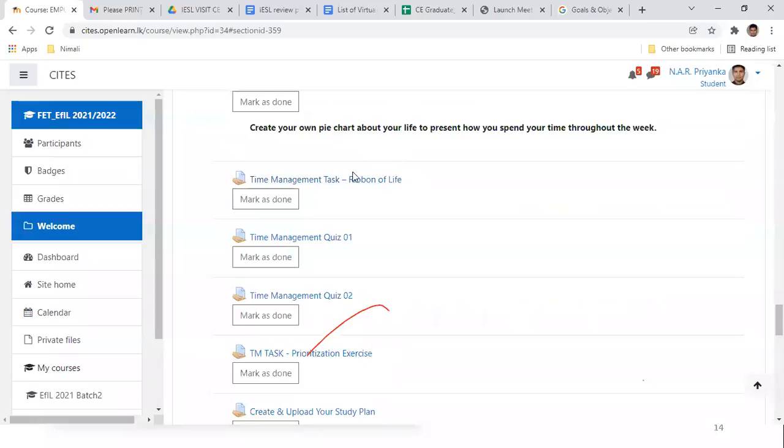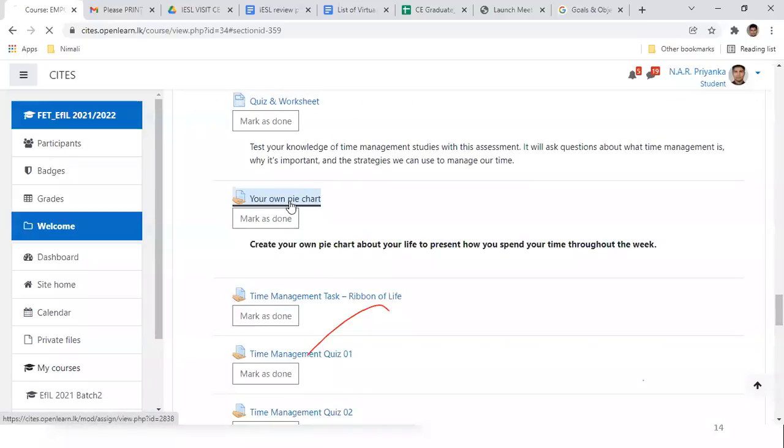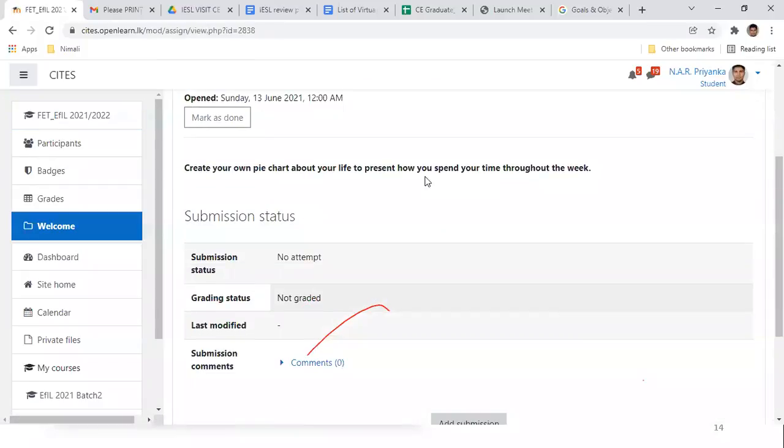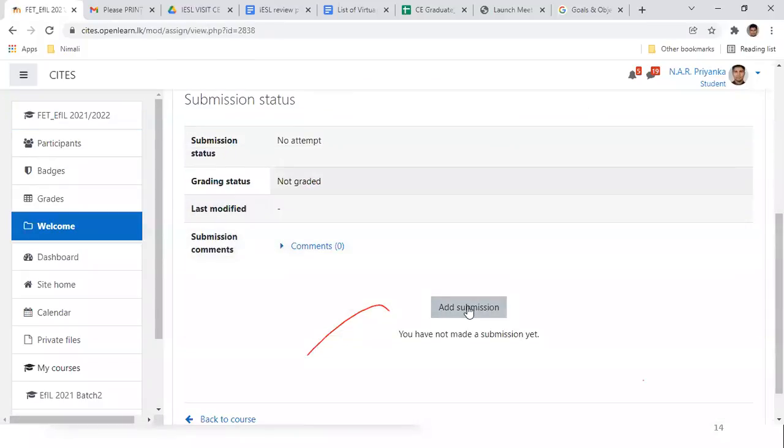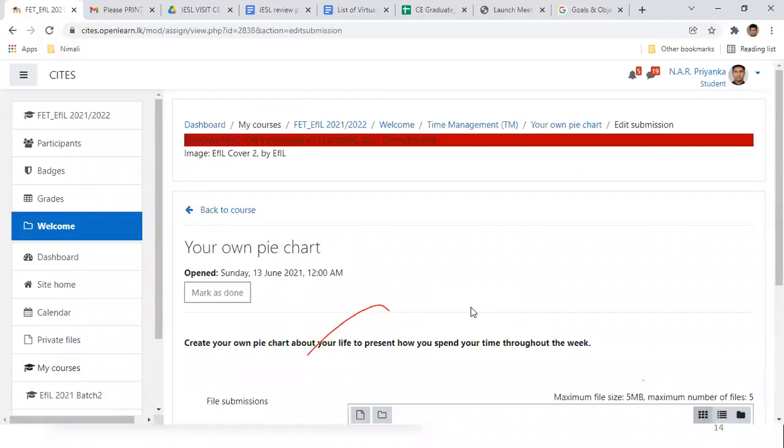So previous time management first one, you have to upload your own pie chart. Here you click add submission. You have not made the submission yet. So I also log in as a student here. You can see, then click add submission.